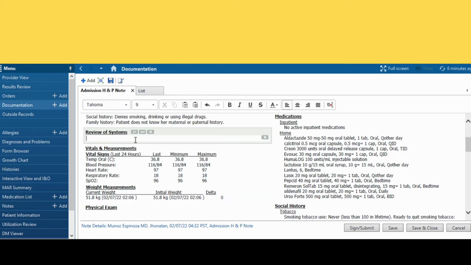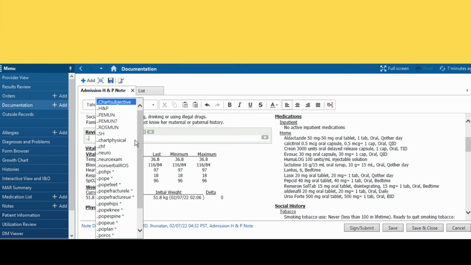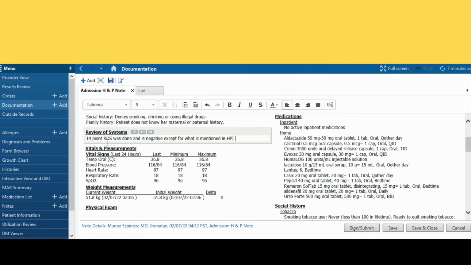So for review of systems, there are 14 systems, and you could go through each of the systems like you should do as a resident or an observer, or you could use the shortcut: 14 points ROS was done and it's negative except for what's mentioned in HPI. And why 14 points? Why can't it be 10, 9, 8, 3, 2? Because for the insurance companies, there are 14 review systems.